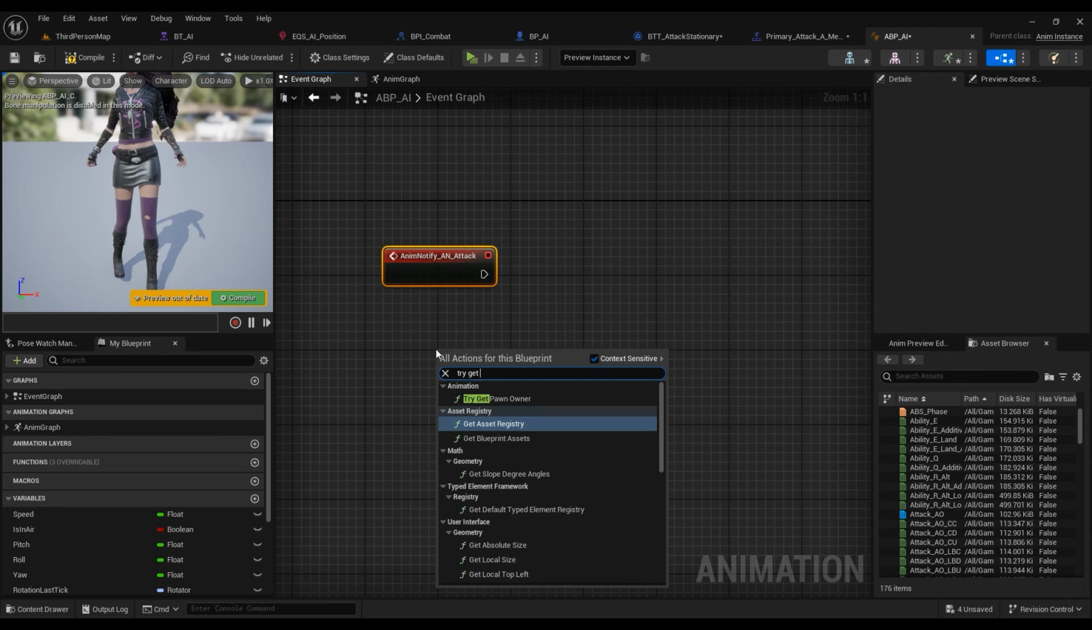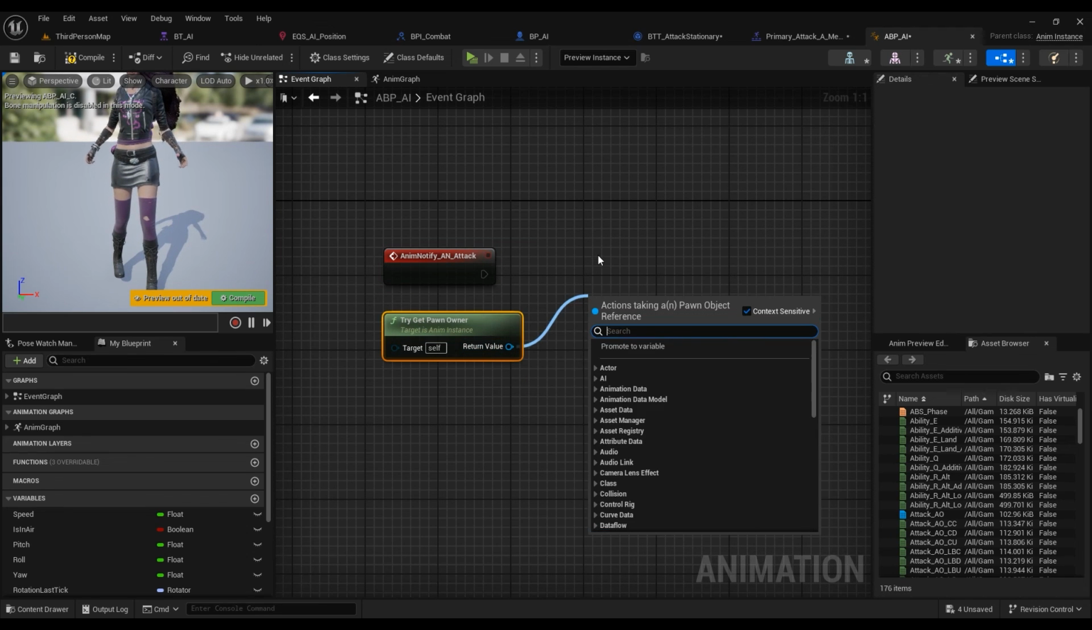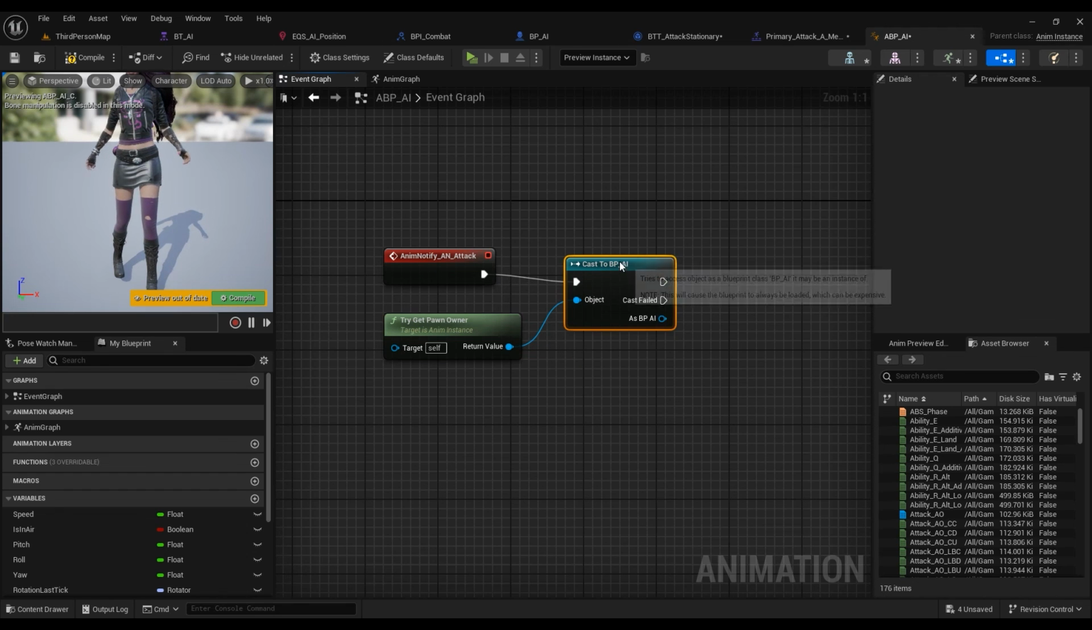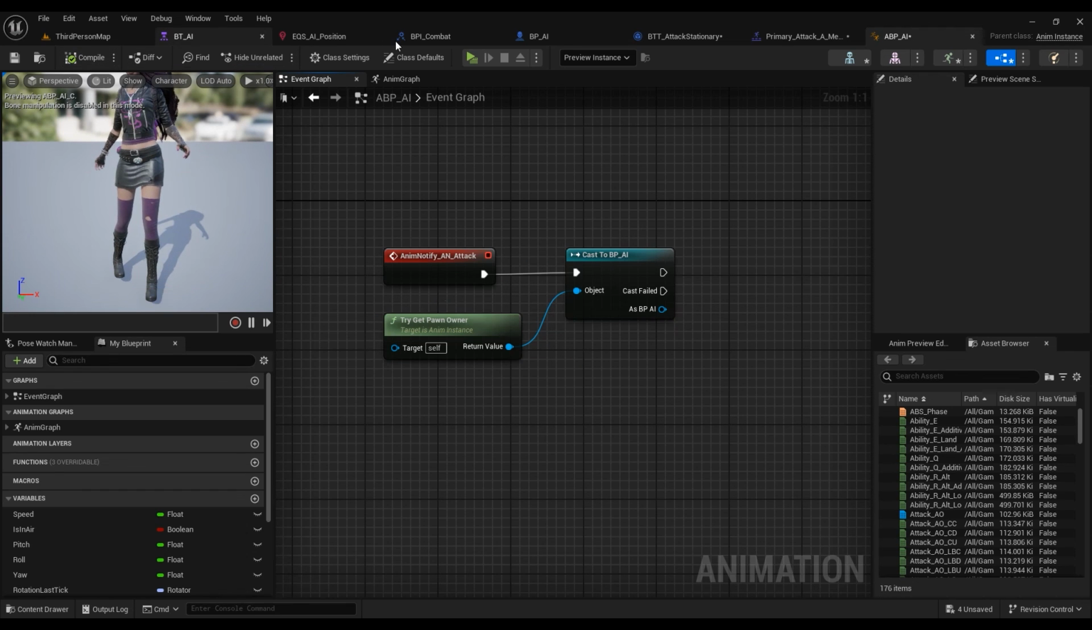Then we cast Get Pawn Owner to BPAI. Through this casting, any public functions or variables can be referred to. We haven't created any magical balls yet, so we will create it in BPAI in the next lesson.